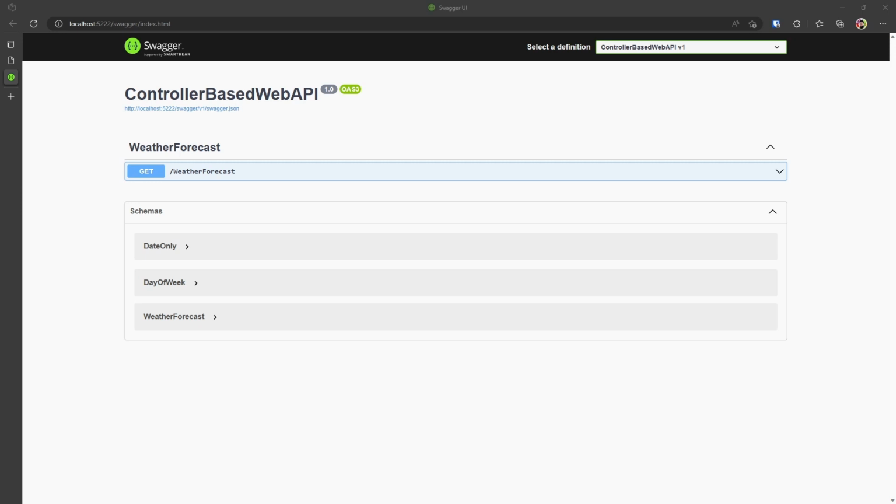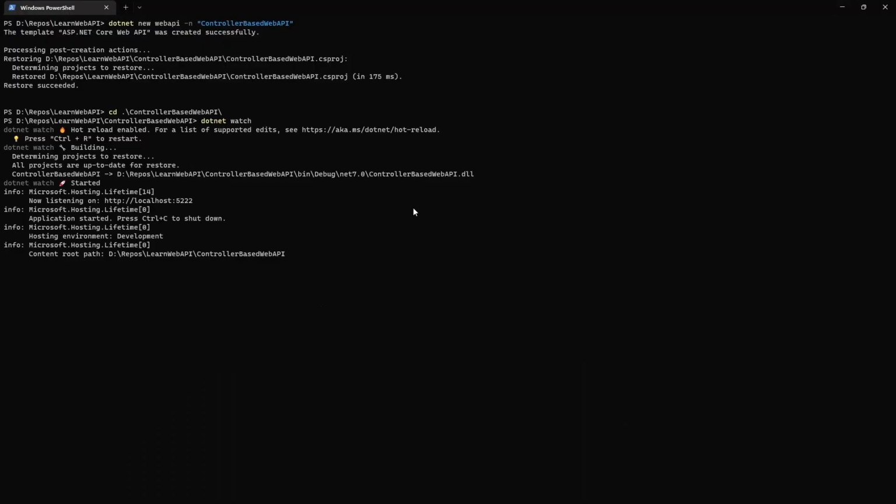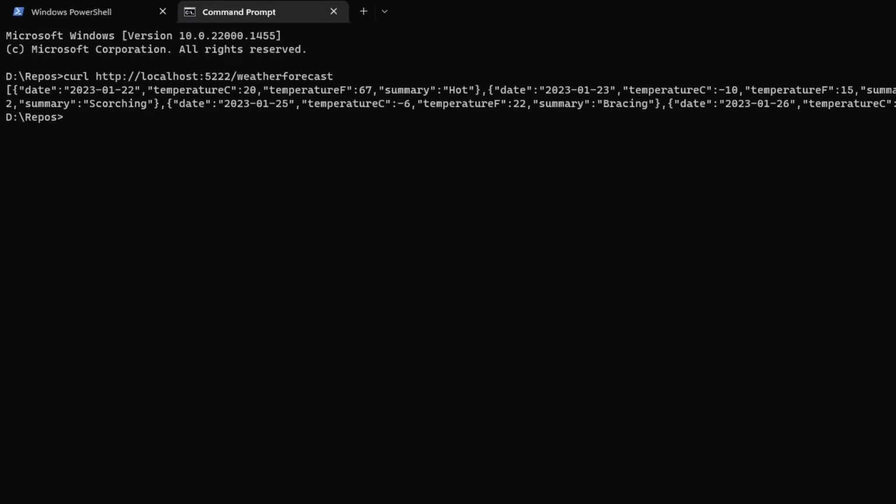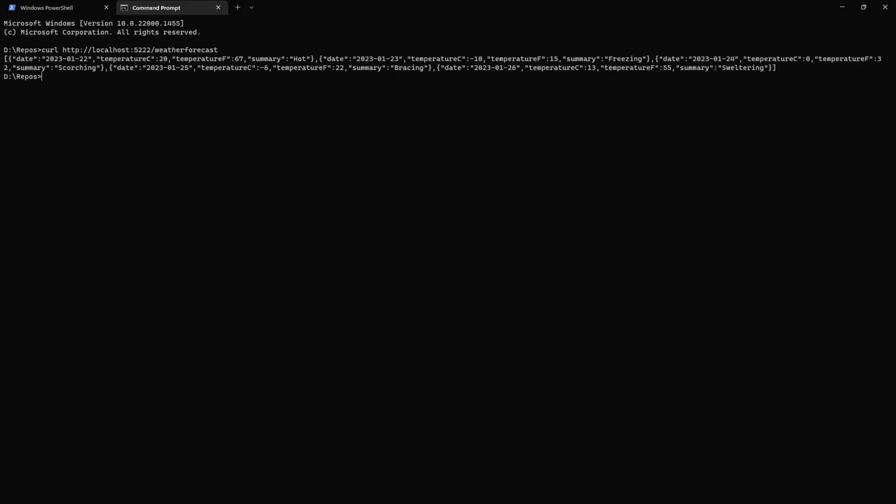And instead, I'm going to show you another way to quickly test a Web API. And that is to use curl. Well, it is very simple. Firstly, curl ships with Windows already. And what we do, we call curl and then the endpoint. For this application, the endpoint is localhost 5222 weatherforecast. I'll show you why that is the endpoint in a second. The result is a JSON collection of weathers.